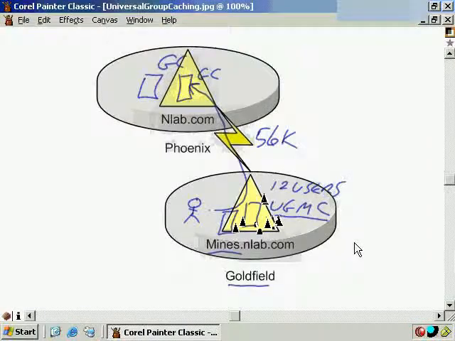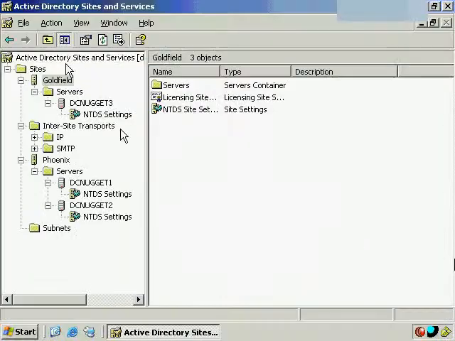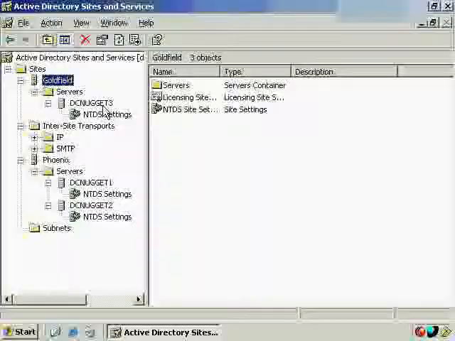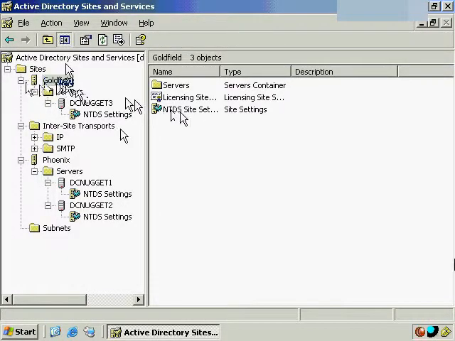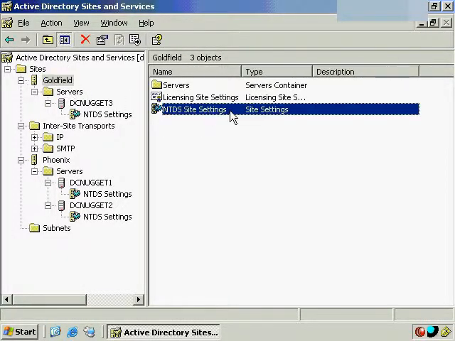Now, once you decide that you need to enable universal group membership caching, how are you going to do that? Here I've just opened Active Directory Sites and Services, which, as I'm sure you know, is on the Administrative Tools Start menu. You do this on a site basis. In Goldfield, I just have that one little domain controller, DC Nugget 3. When I select Goldfield, I right-click this particular site and go to NTDS Site Settings, which you see right here.